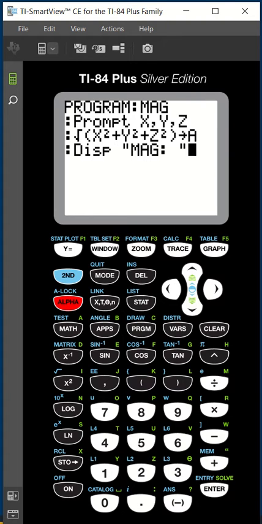So now it's regular functionality. Comma. Otherwise it'll bring up a J if I have the alpha lock on. So it'll display the string mag, comma, and then I'm going to select alpha math, so A. All right. And then by hitting enter, that's locked in.